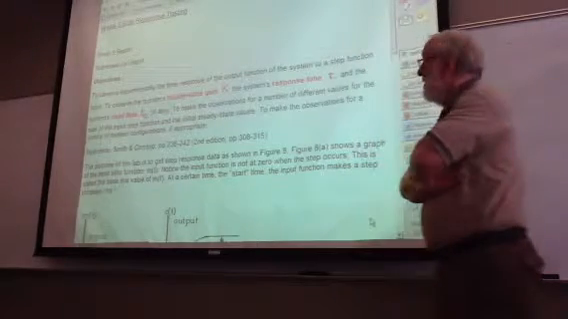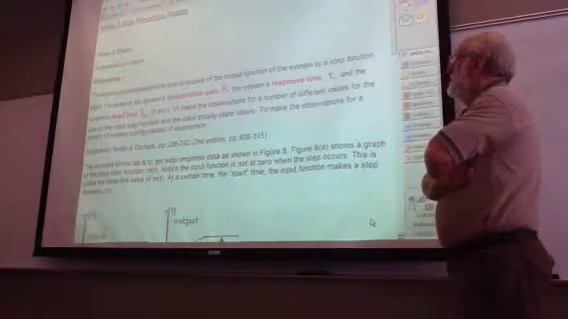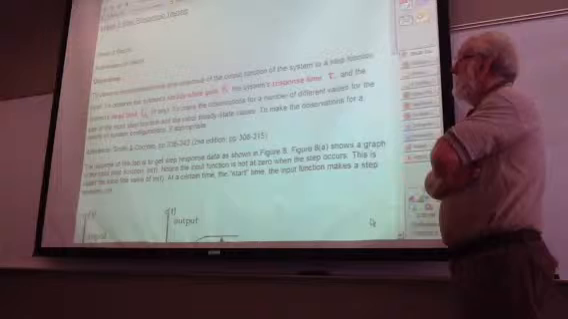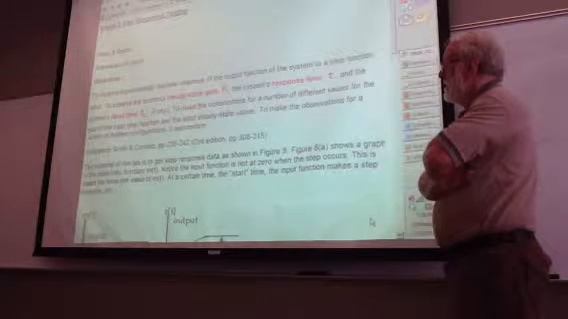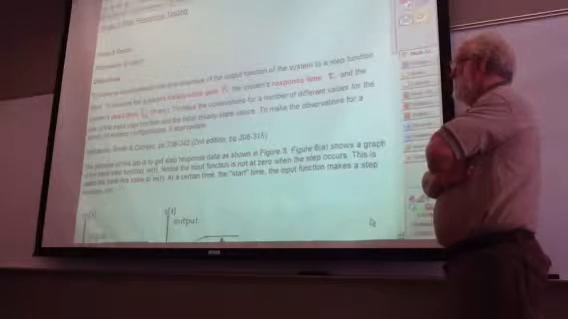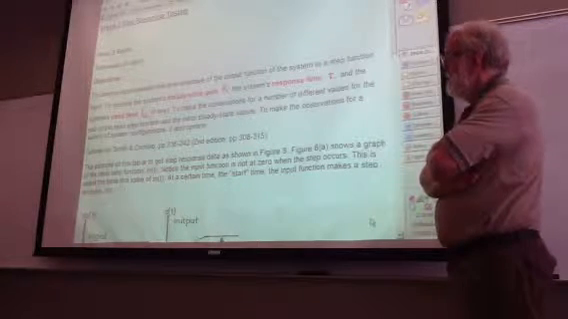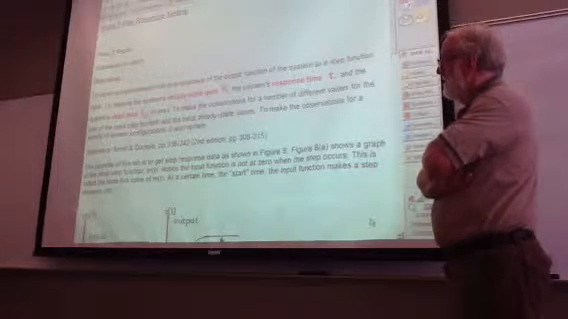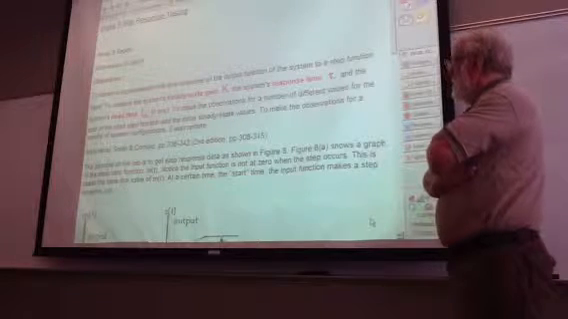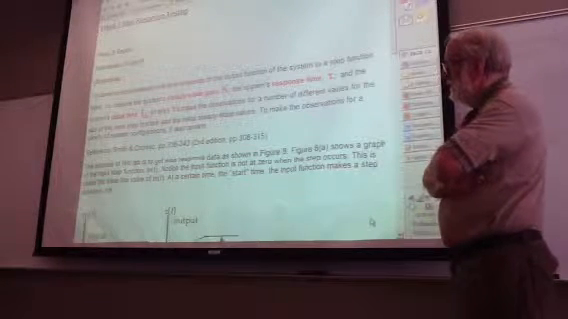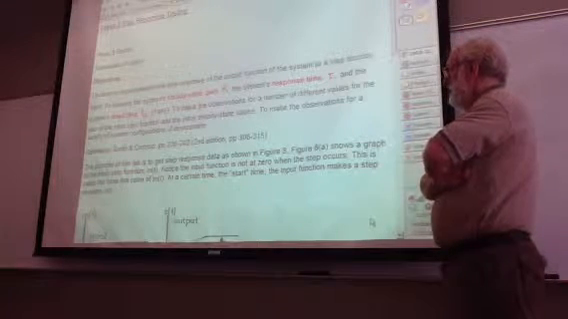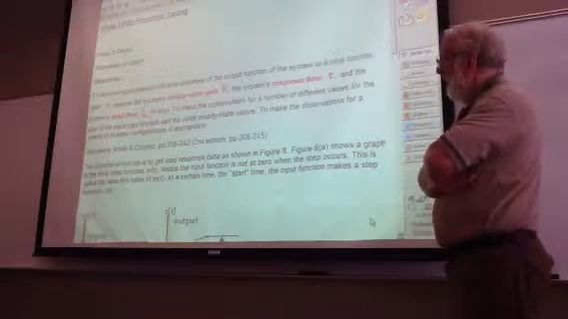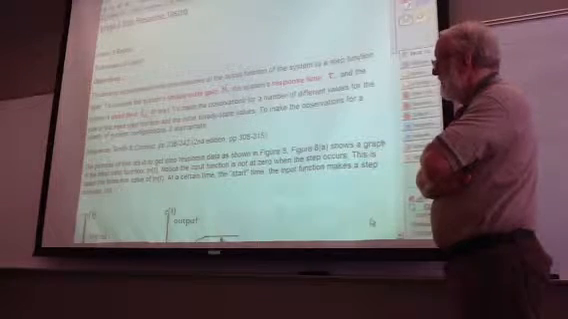To observe experimentally the time response of the output function of the system to a step function input. To observe the system's steady state gain, K, the system's response time, tau, and the system's dead time, T0, if any. To make the observations for a number of different values for the size of the input step function and the initial steady state values. To make the observations for a variety of system configurations, if appropriate.